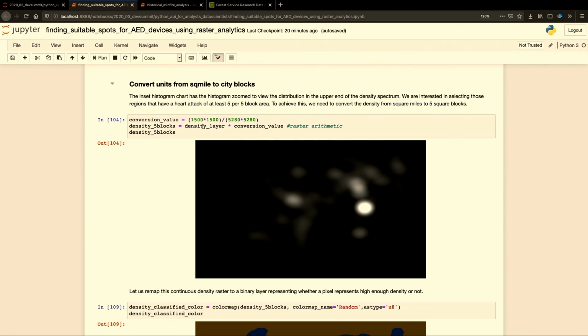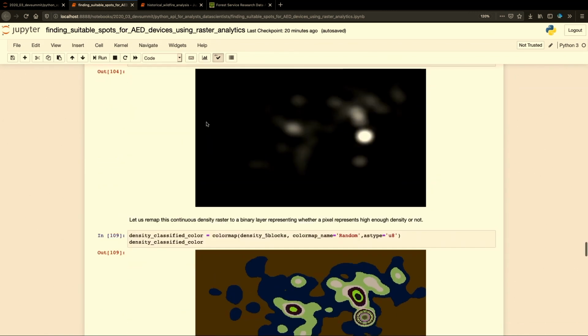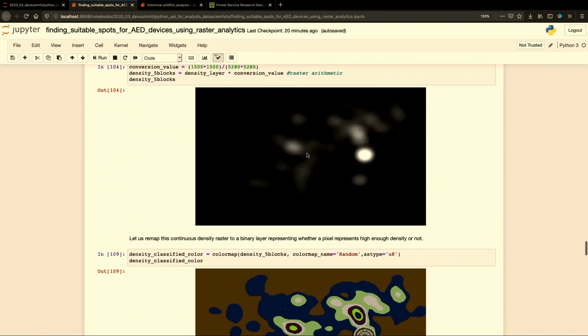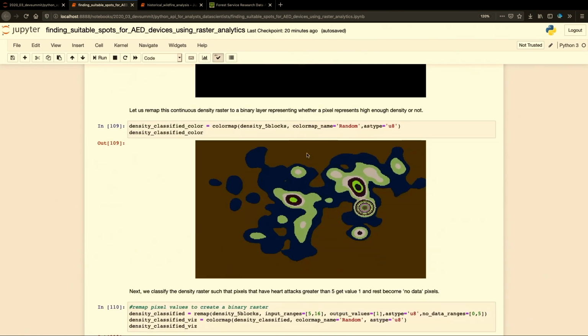So we know the area that is covered by 5 by 5 square blocks, and we're trying to do a unit conversion on the density raster so that we can get the results back in terms of square blocks. And that's what this raster is. It doesn't look different from the original because we're just converting the units. Next, we are applying a color map so we can see the variations a little bit more easily.